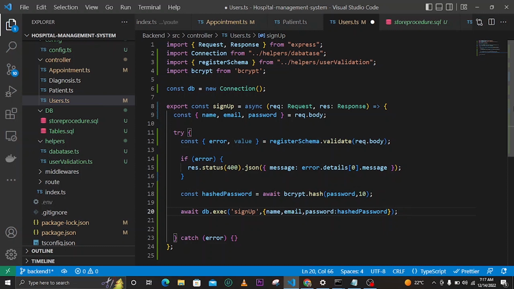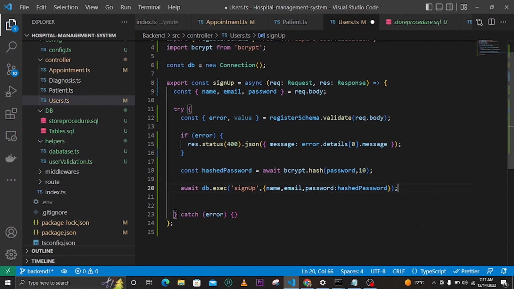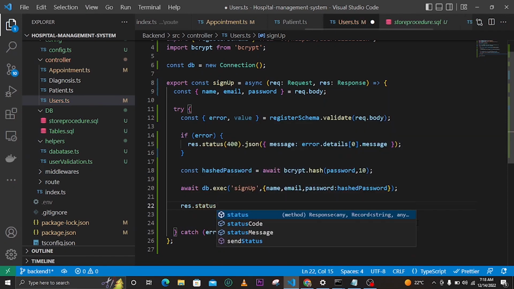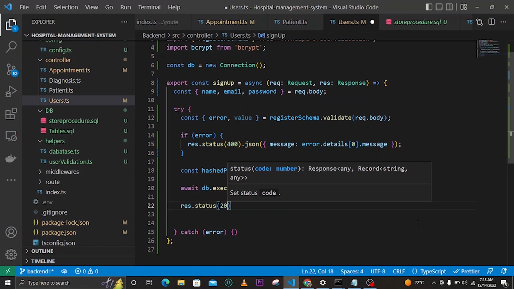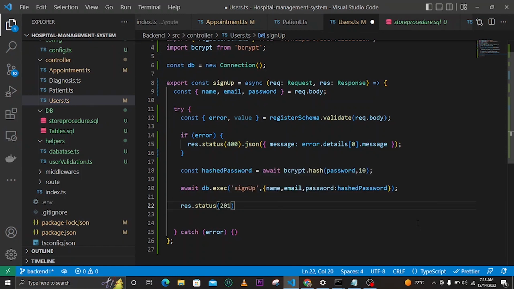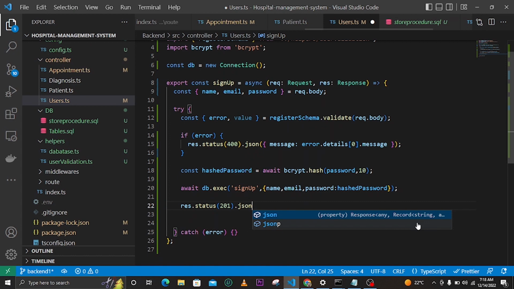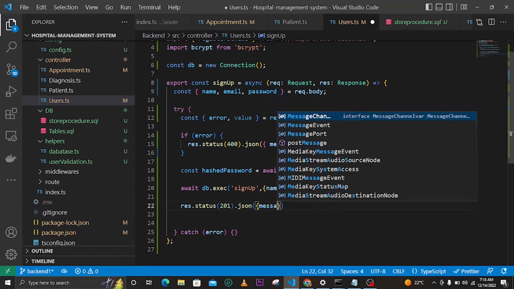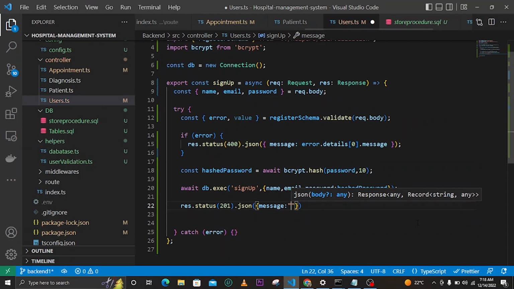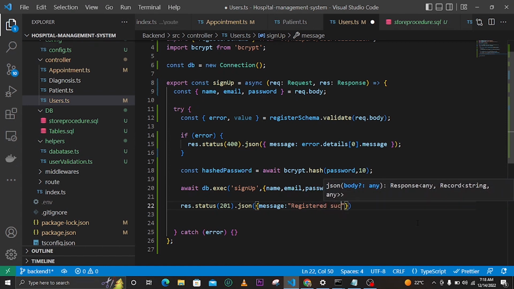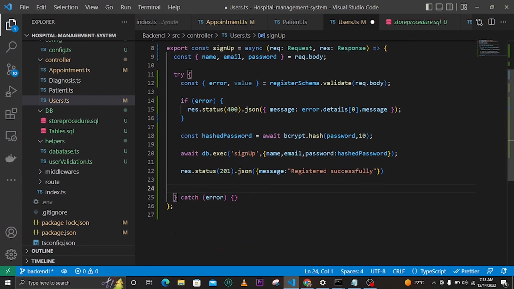The other thing we can do is to send a message telling them if they have registered correctly. It is not a must, but I feel it is important. So we have res.status, and then we can give it 201, meaning a status code of 201, that the user has been created. And then you can say json, and again here you can add a message, this time user registered successfully, just like that.